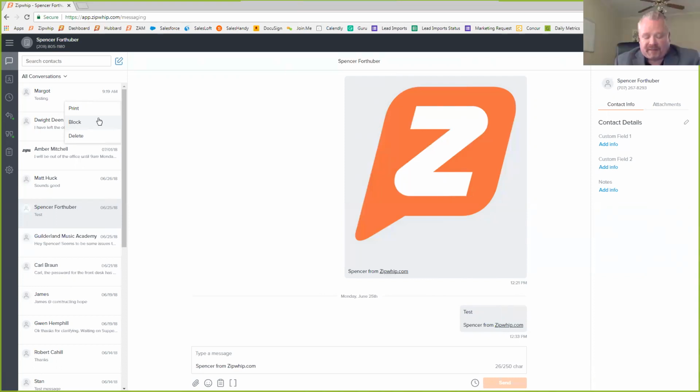Yeah, and that's what I've always liked about ZipWhip. It's a very clean layout. It's very easy to understand, very easy to use.